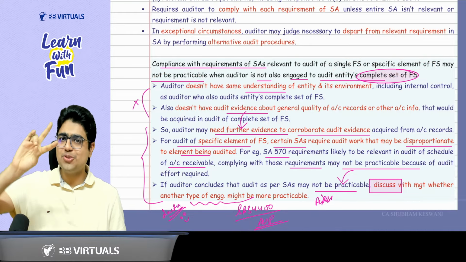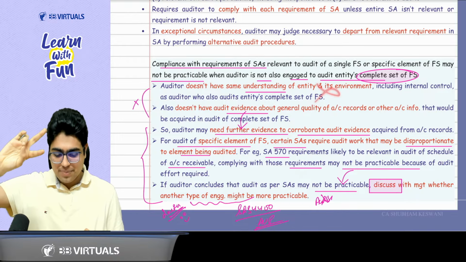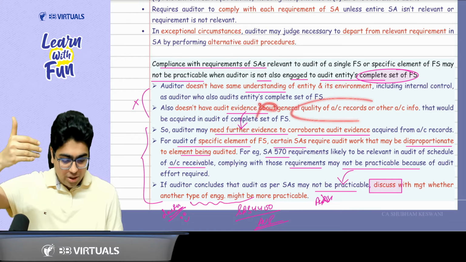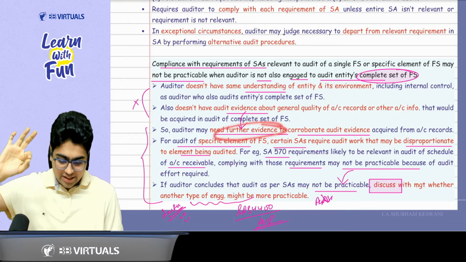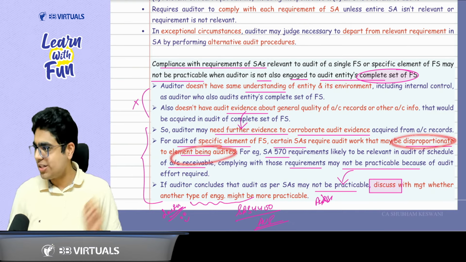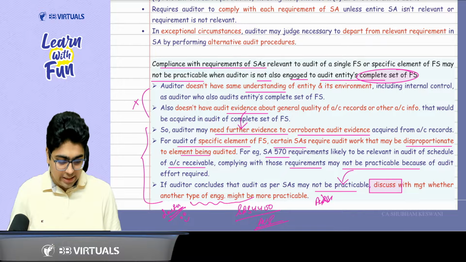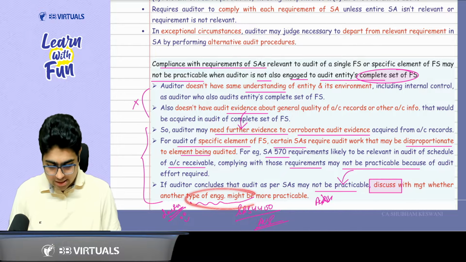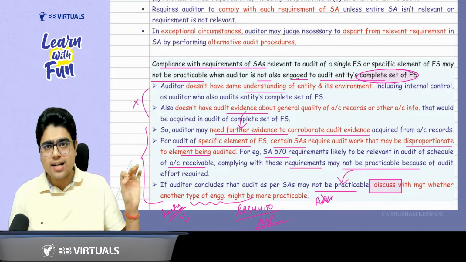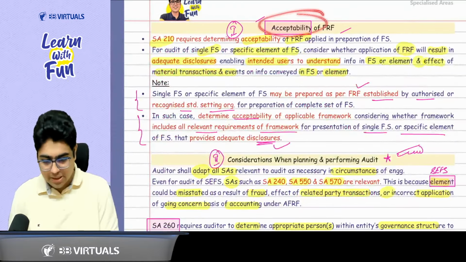Why, sir? Because you don't have two things. Once again, we don't have the understanding of the entity environment. We don't have the evidence about the quality of accounting records. So we need further evidence. Because you need further evidence, it will lead to disproportionate audit work. Example, SA 570 compliance for audit of debtors. So you will request the management, discuss with the management for another type of engagement. Done, done, sir. Now everyone come with me to the next topic.